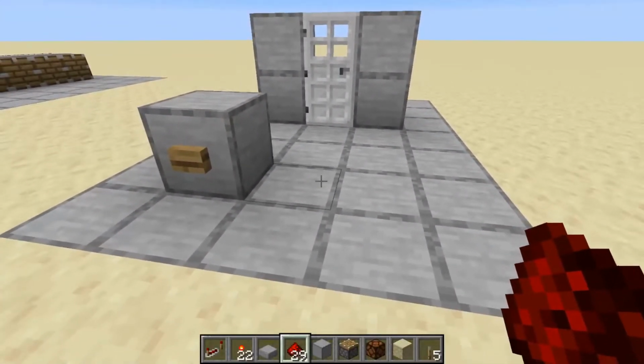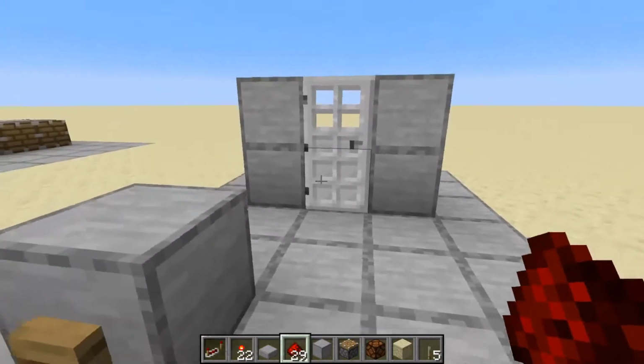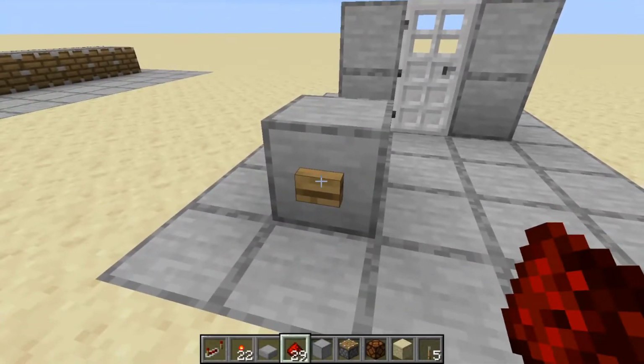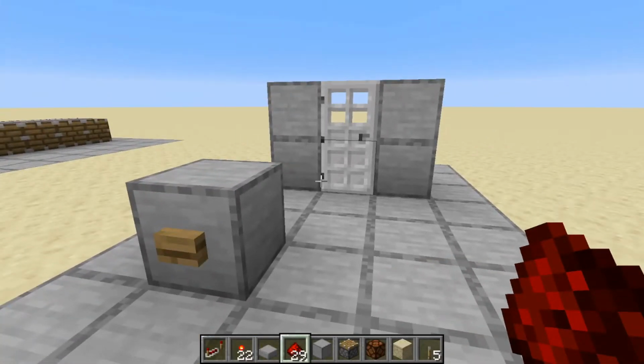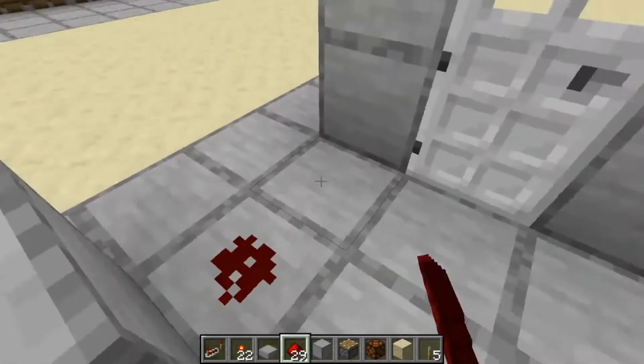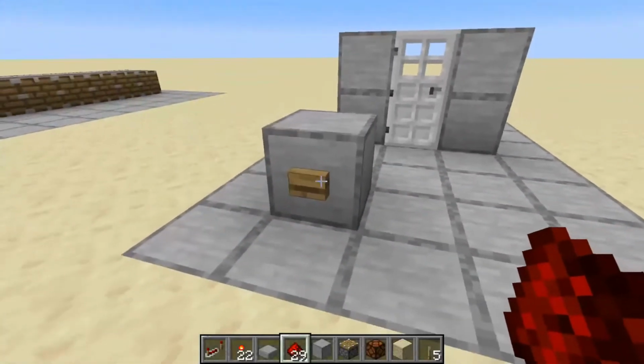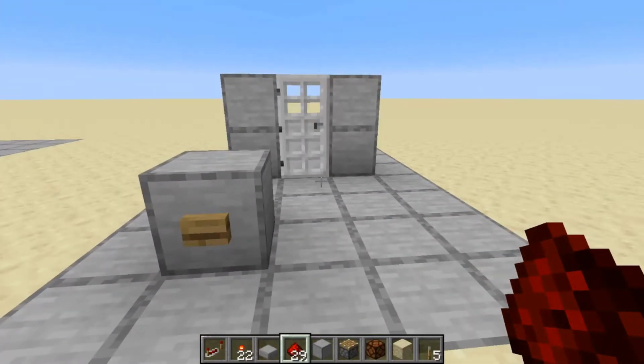Okay, so here is another example. Let's say I have a door and I want to activate it, but I want to activate it with a button that's a little bit further away. Say this wooden button here. Now, I could just connect it up directly with redstone like that, and the door will open just fine.